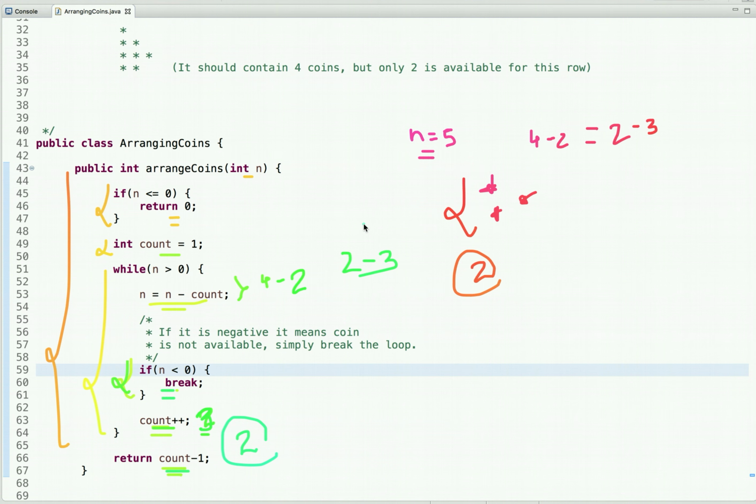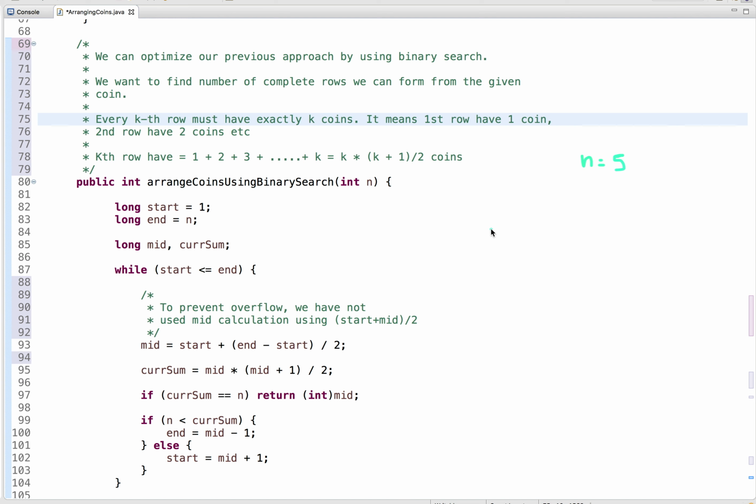So this is the easiest approach to solve this problem. And now let's see how we can optimize our solution. In our previous approach, we solved this problem using exhaustive iteration. So we can improve our code by using binary search. We can optimize the time complexity by using binary search.